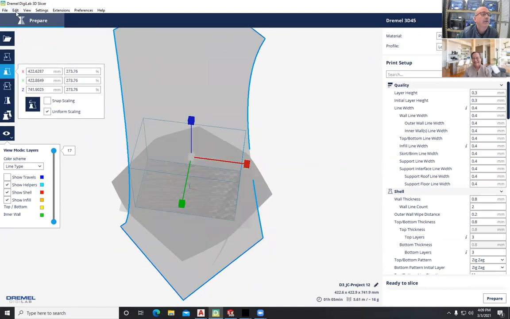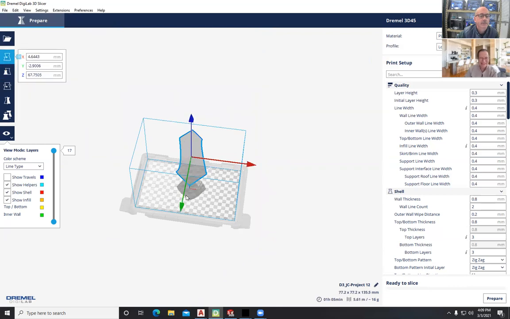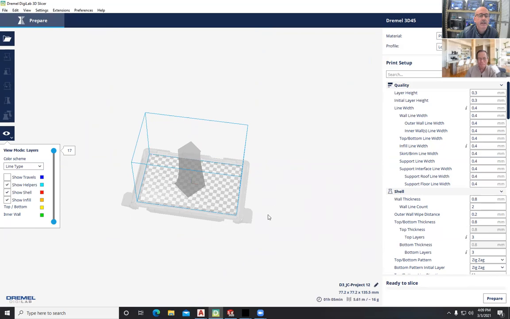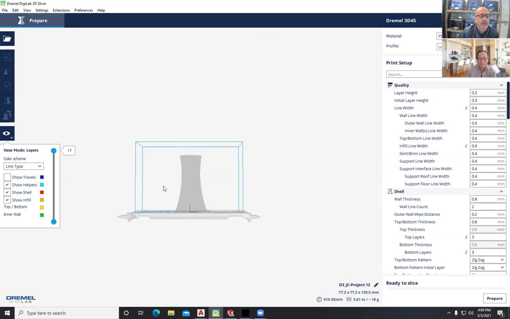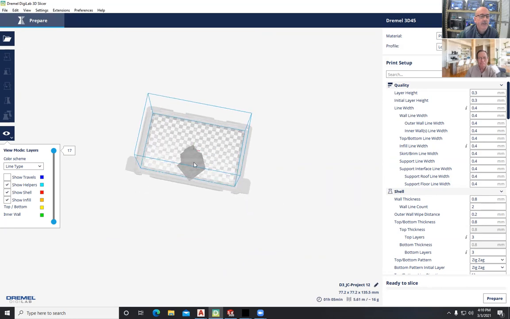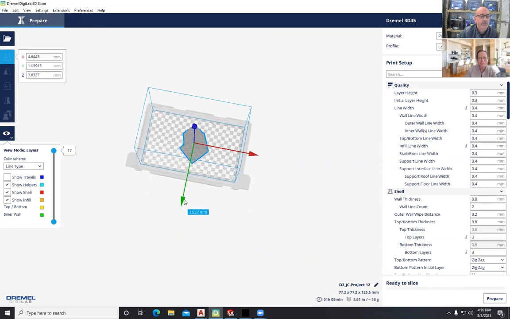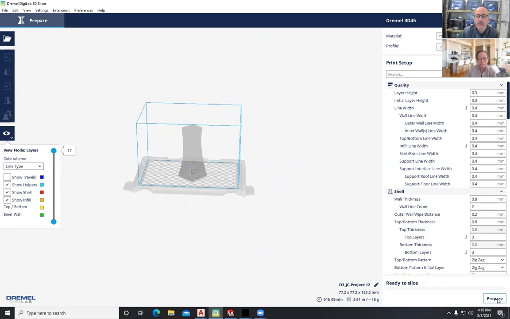And then it should get close enough to move down. Let's see if that's good enough. Almost. There we go. And then we can prepare it. And that will give you the time and the length of a procedure it will take to make.